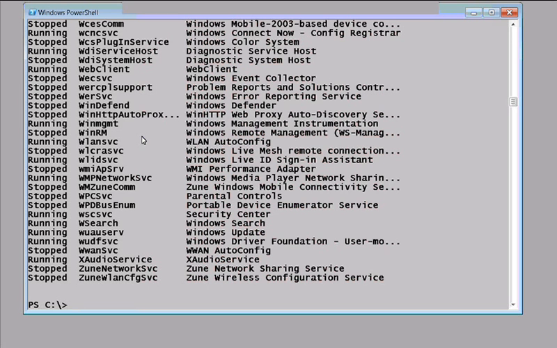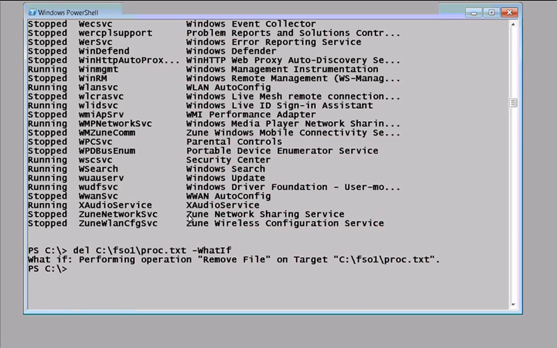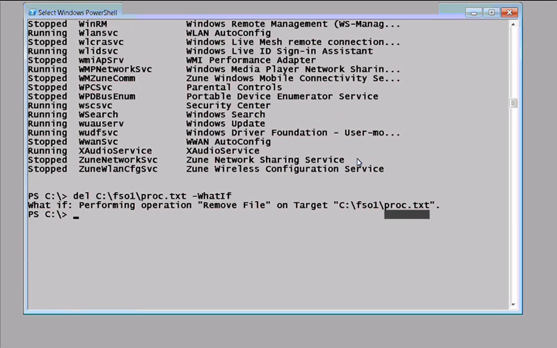But, dude, now I've got service information in a process file. Well, I don't want that. So let's just get rid of it. Delete /access FSO1 /process.text. Is this what I want? Well, I'm not sure. What if? It will remove the file on that target. That is exactly what I want, but I still want to make sure, so I'm going to say confirm.